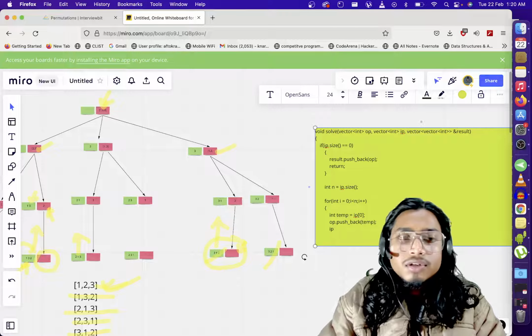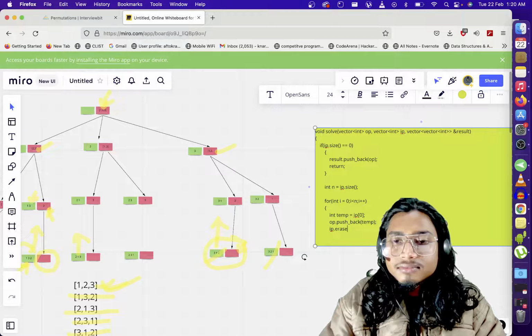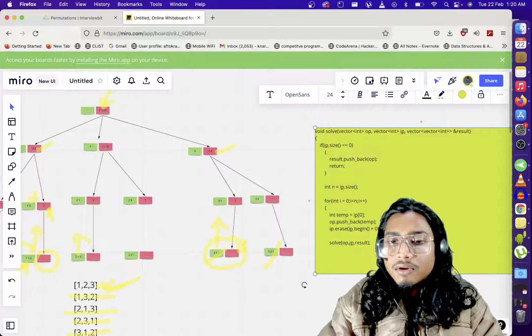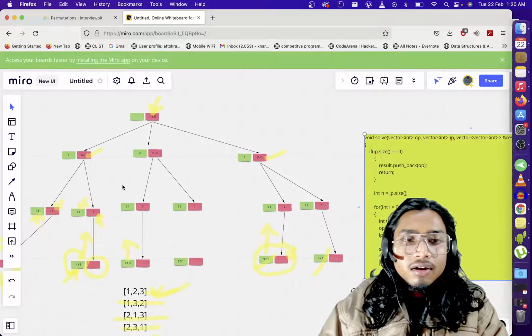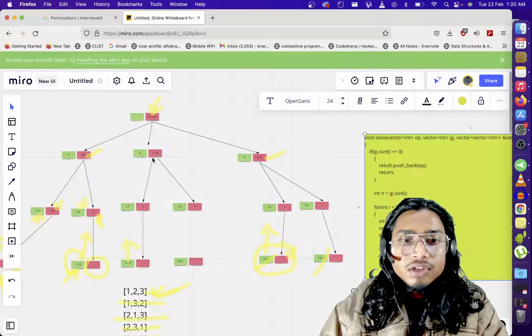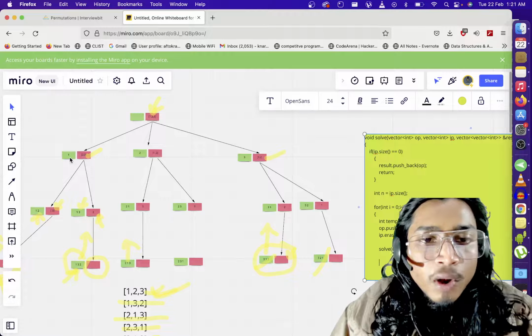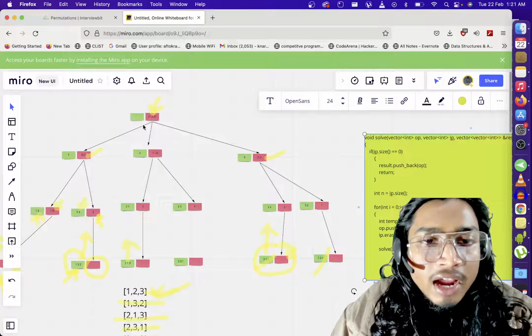So input.erase(ip.begin() + 0). All right, now let's call the solve function with output, input and result. Now, after the function call, see here, we have 1 in the output, right? So we have to remove 1 and push back 2 into the output array.